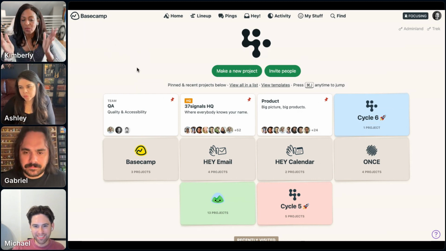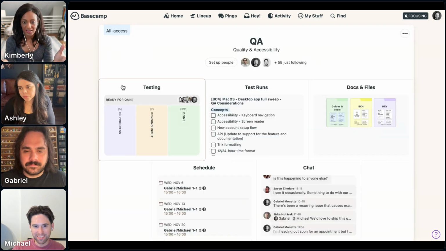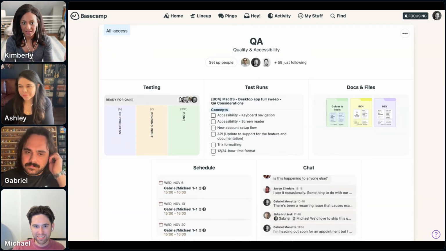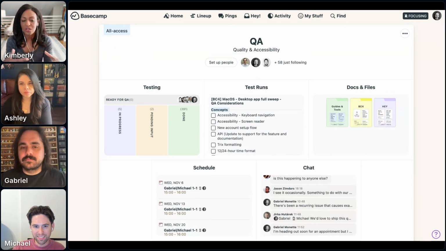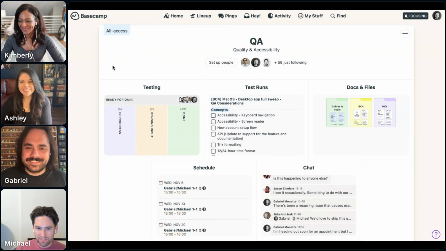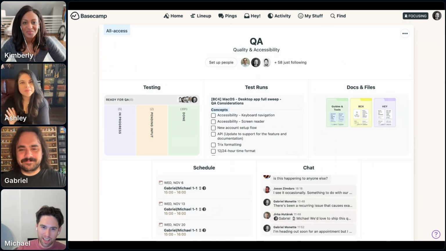Perfect. So let's start with the QA project that you have. And I'd love for you to tell us first who's on this project, who has access to the project, and then some of the tools that you use. And then we'll just dive in from there. Perfect. Cool. Michael, do you want to do the honors? Sure. Yeah. So here we are looking at the QA project.